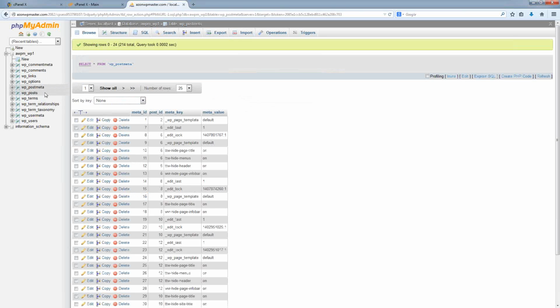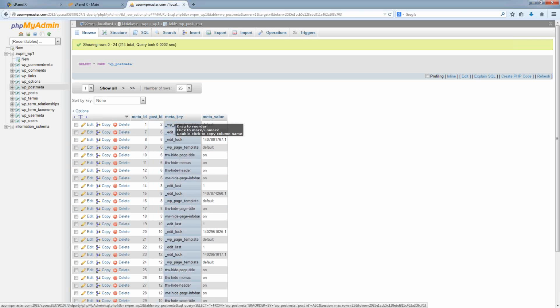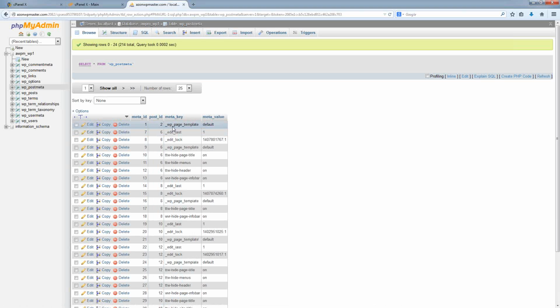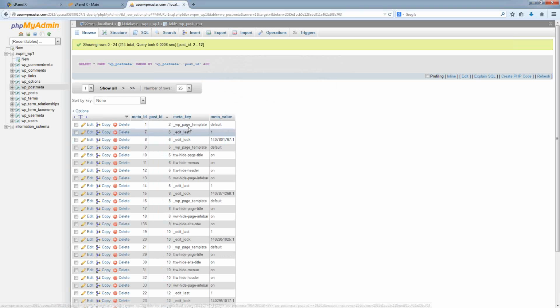Now there is one more piece to this, and this is the post meta table. I mentioned this previously. You have ID numbers here that match up to the IDs for the post that we were exporting from this other table. So with that said, we need to make sure that we get all of the rows that relate to that particular post. To do this, what you want to do is first click on Post ID, and this will sort them from low to high.